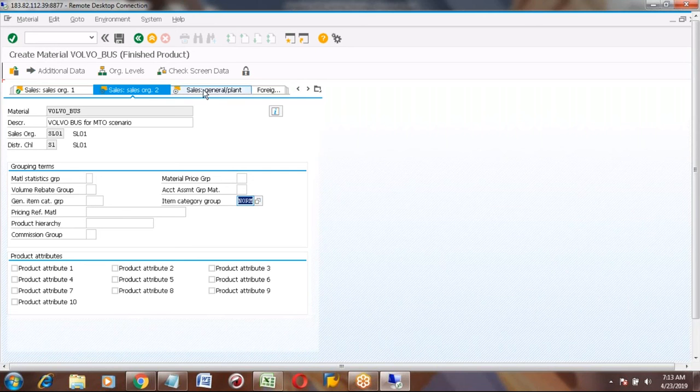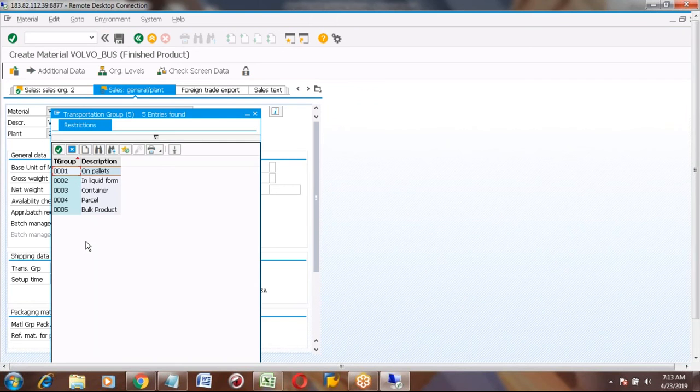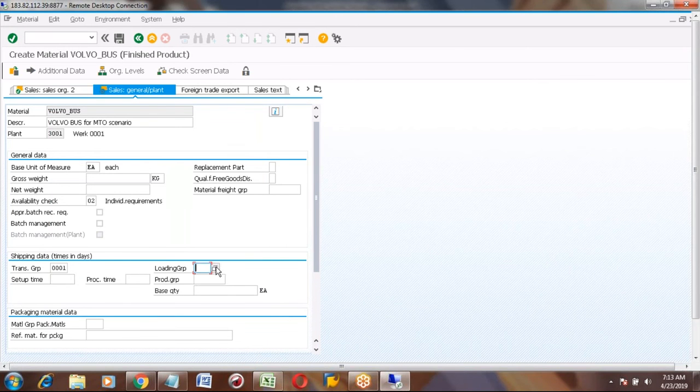Okay, and then sales general. Here generally we will maintain transport group and loading group, these two. Transport group you can put 0001, any option you can select, and loading group 000. We are entering these only to create the sales order. We are not going into the details of what this is. Okay, so Jamal, is it clear? These are the fields we need to maintain in sales view 1, 2 and general, right?